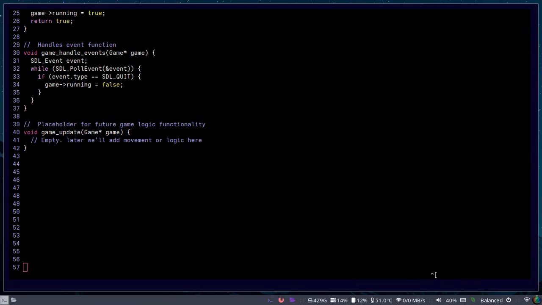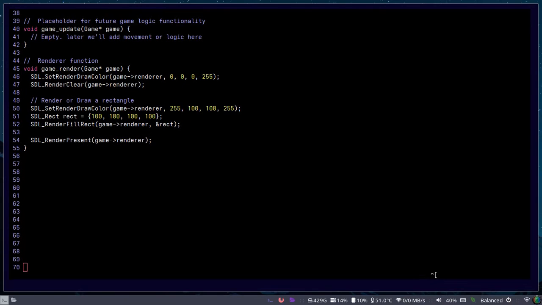In lines 40 up to 42, we are going to have game update. For now it's empty. It is a placeholder for future game logic functionality. In lines 45 up to 55, we are going to have the game render function. So this is the renderer function.